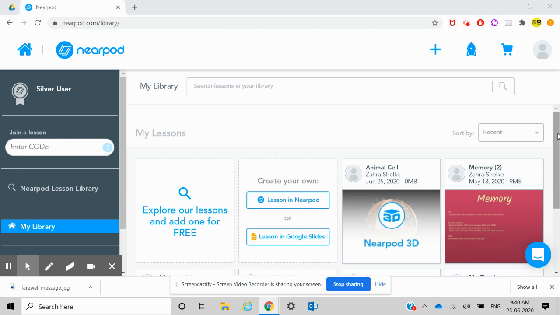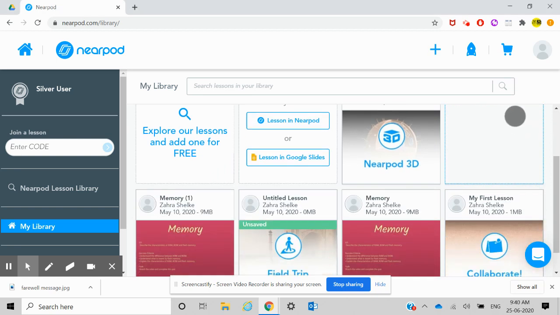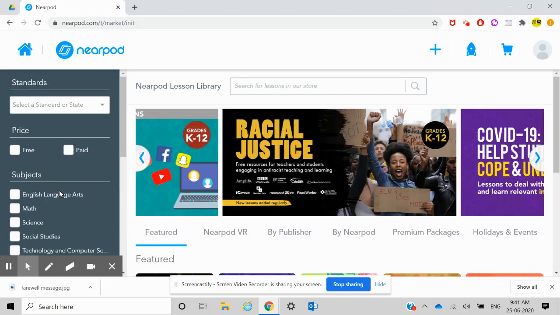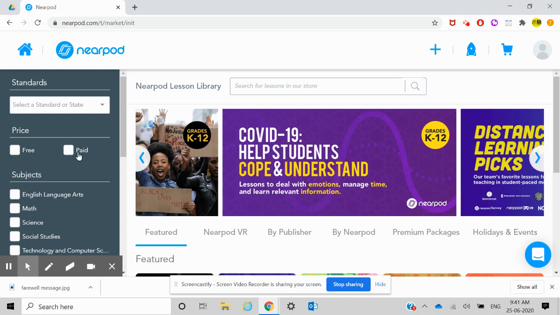This is basically my Nearpod library. If you look at this, these are a few Nearpods that I have already created for my students. Nearpod also has its own built-in lesson library, like you can see over here. Let me walk you through that. It has free resources as well as paid.